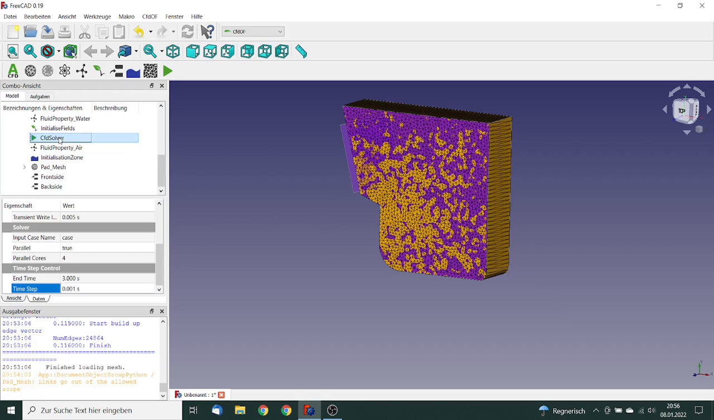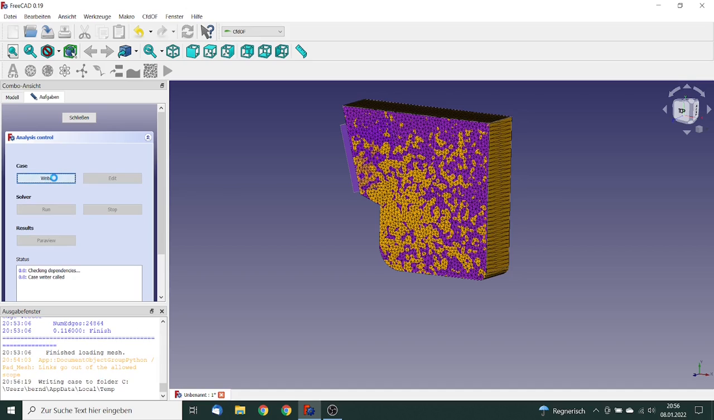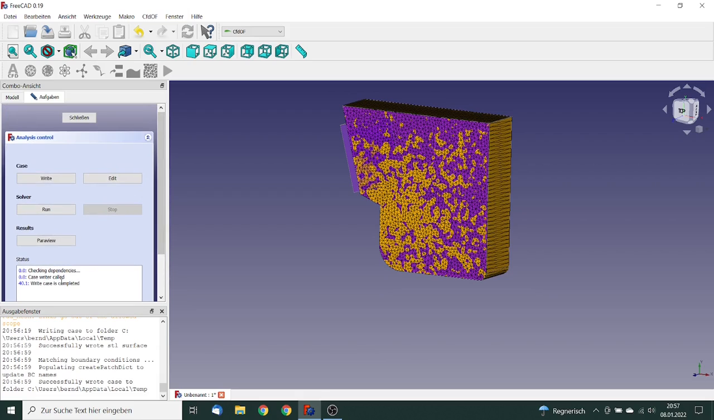We can make a double click, and now we write the case. Yes, and in this case, it took a bit longer to write. It took 40 seconds to write. Don't know why it took so long. We can now start the simulation. The simulation will last about 5 minutes up to 7 minutes. See you in that time.